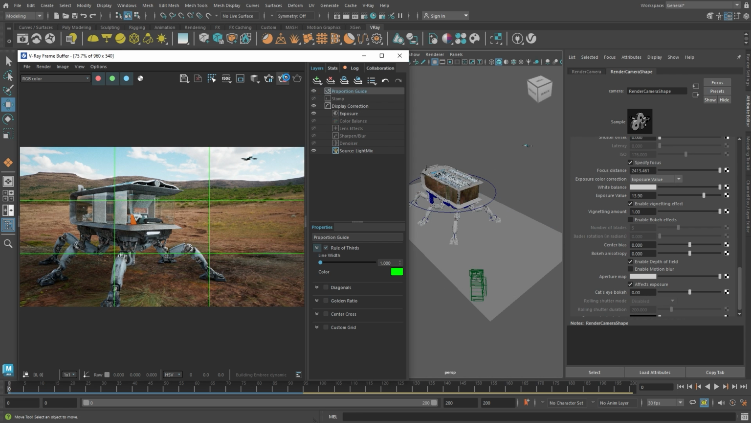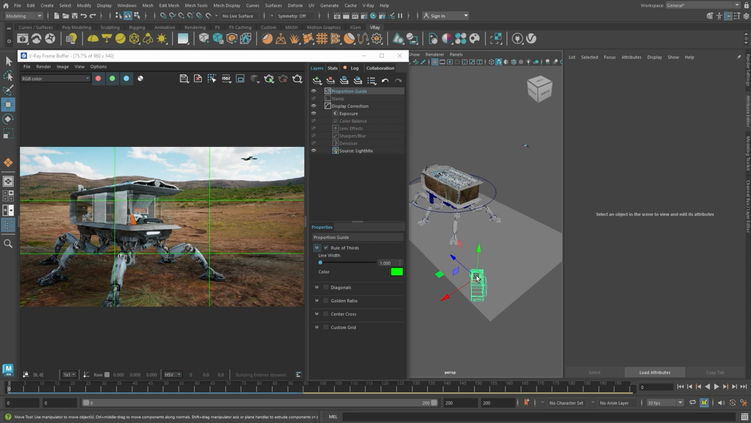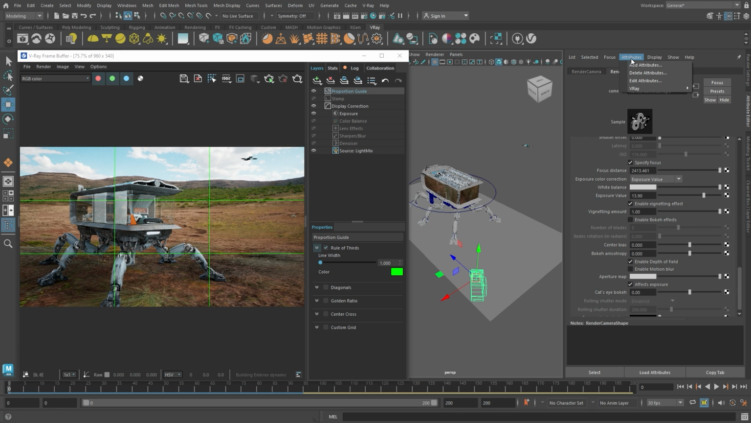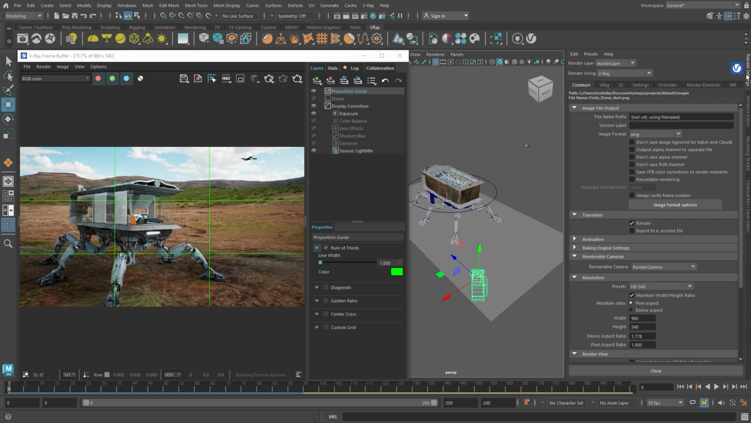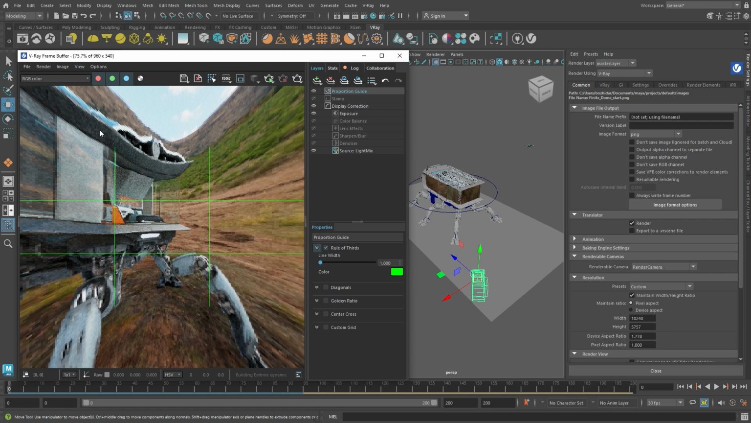Something else very useful is the panorama viewer. To enable it, we have to go to the renderable camera and add a camera setting attribute. Then we have to make sure that we are rendering with the spherical camera type, and we'll set the field of view parameter to 360, which will allow us to capture the entire scene in one image. Before we render our image, let's increase the resolution of our render to 10K. That's because we need a big image resolution to create the panorama effect. Finally, in the VFB, we have to enable the panoramic viewer.